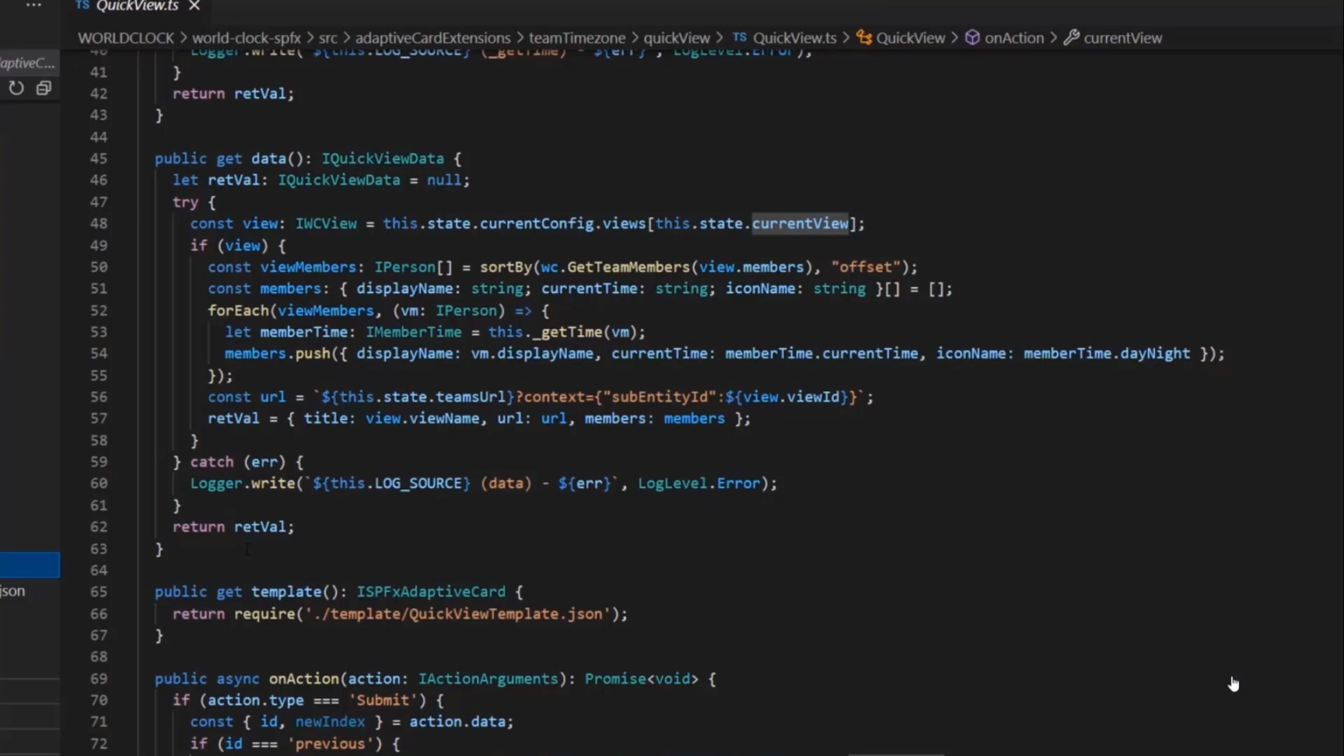So we've got our data function here, and in our data function, at first, well, let me see if I can use my laser pointer here. So we're going to get the view, remember I set this current config on the state. And so we're going to get the views, and based on the current view, we're going to get that view. So now we have that view, and we're going to look at all the members in the view, and we're going to then create the data set the way the template will understand. So we're going to walk through each member and figure out what their current time is. That line right here, line 53, is going to go get the current time based on their time zone. I'm going to show you that function in just a second, and add them to this members list.